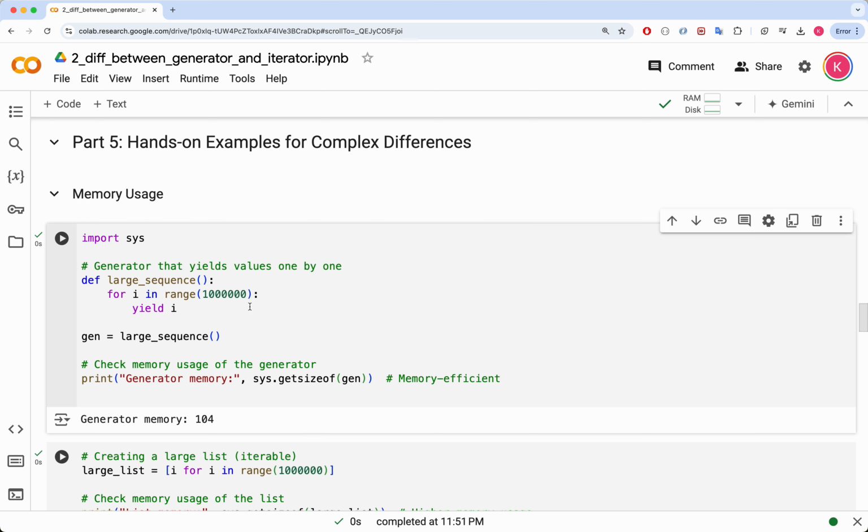Now, here's the cool part. We're using sys.getsizeof(gen) to check how much memory the generator is using. And guess what? It's super memory efficient. The generator itself takes up very little space because it's not holding all the numbers in memory. It's just ready to generate the next number when we ask for it. If we were to store all these numbers in a list instead, it would take up a ton of memory. But with the generator, we get the numbers as we need them one by one without the heavy memory cost.